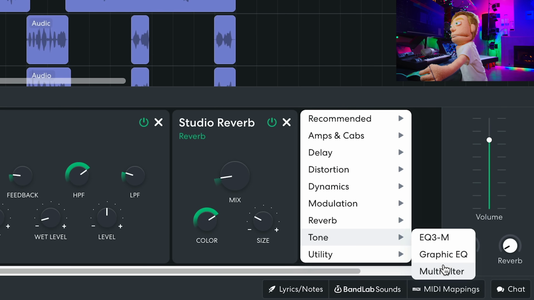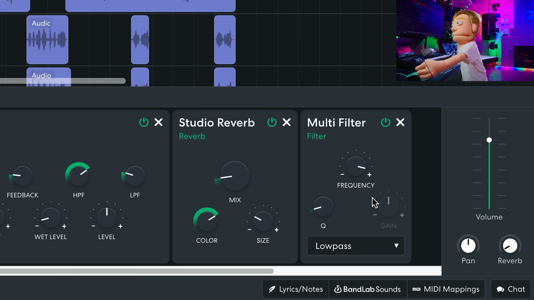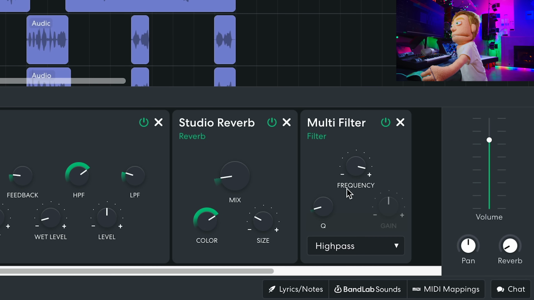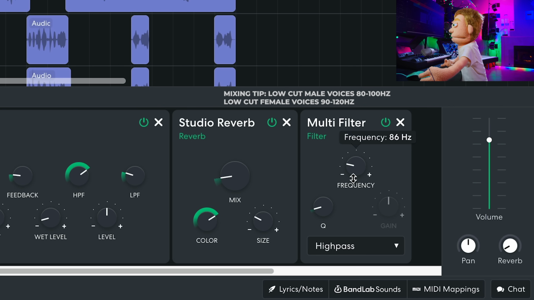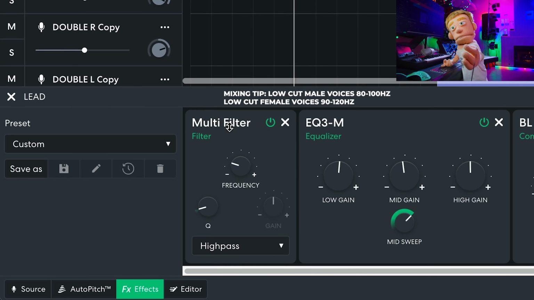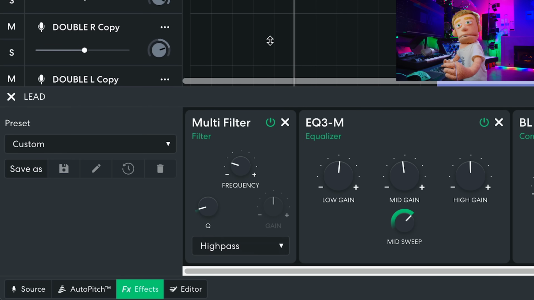I'm also going to use this multi-filter to do a low cut on this vocal. I'm going to switch this to high pass, and the frequency, for female vocals, I like to low cut it around 90 to 100. Maybe male vocals could be a little lower. And I'll actually drag this into the very beginning of my chain just to cut that noise away before all the other processes.